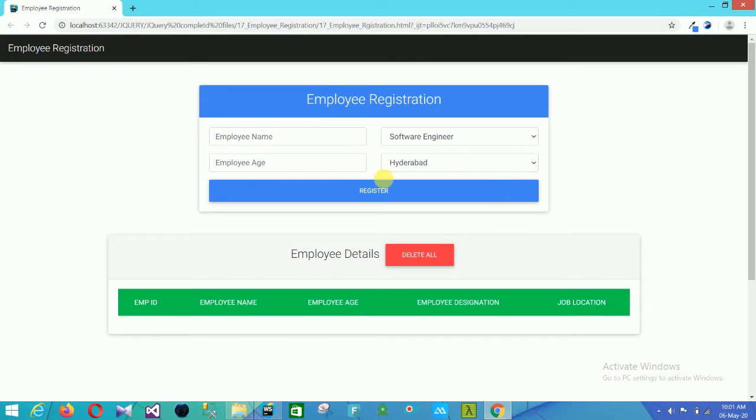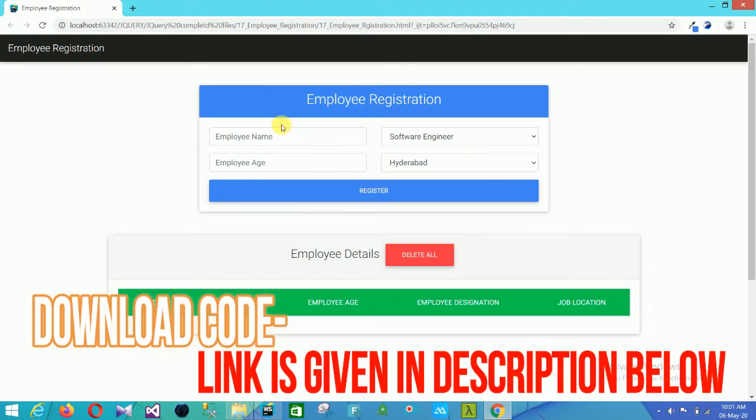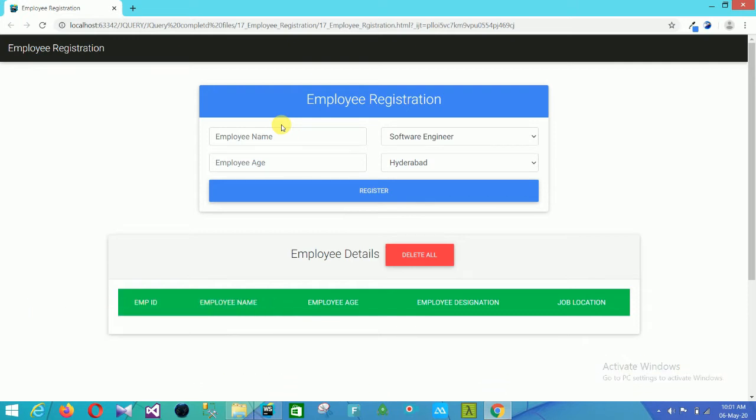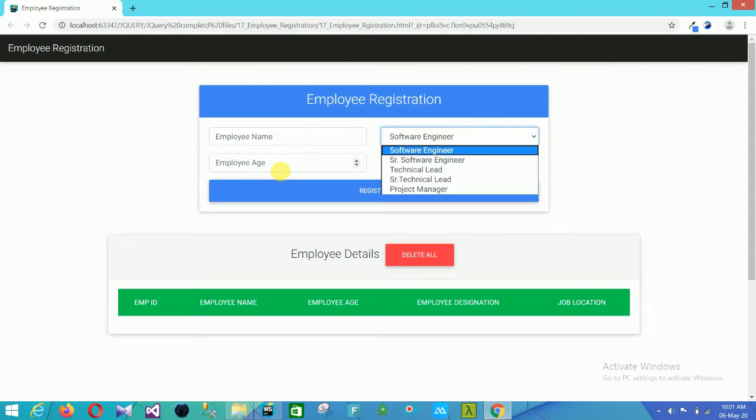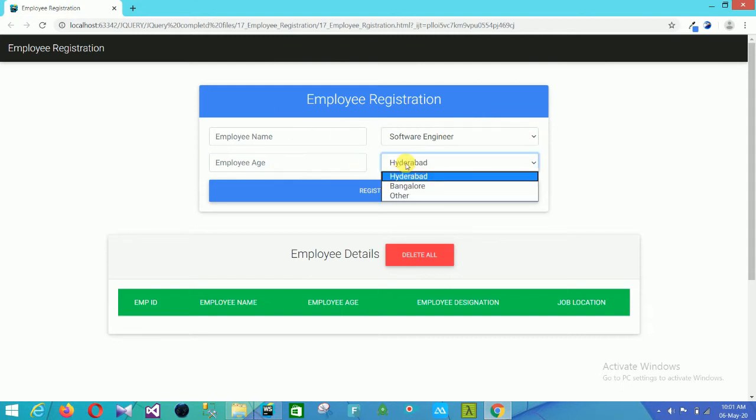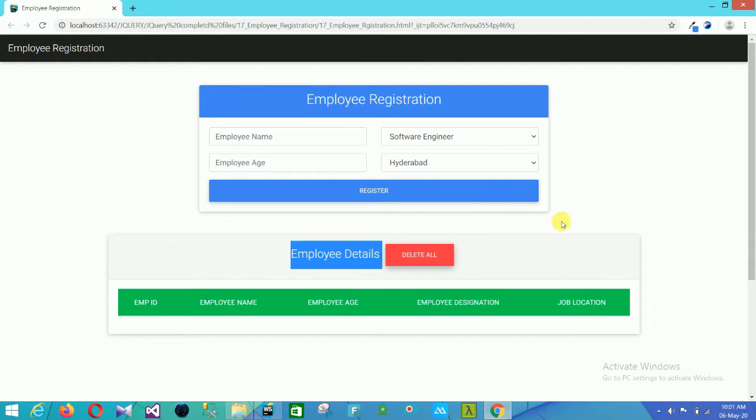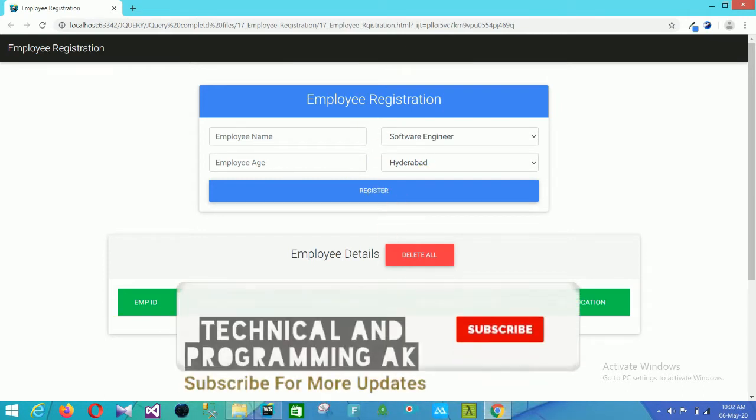So this is our employee registration form. In this form there are four fields. First field is the employee name, second one is the position, third is the employee age, and fourth is the location. And then this is the registration button, and this is the employee details, and this is the delete all button, and this is our table. When I add a new record here, it is automatically saved in our table.